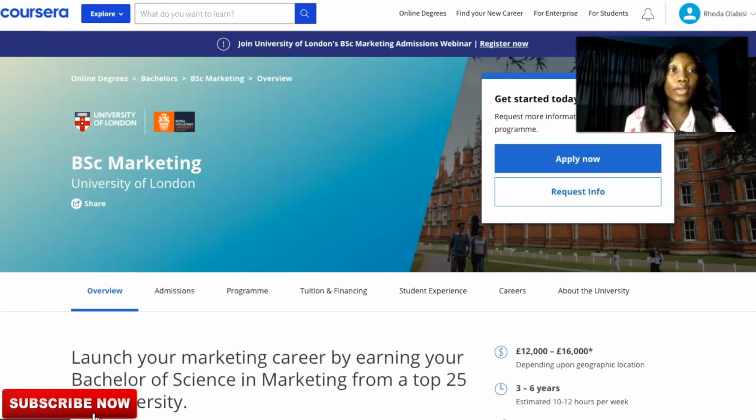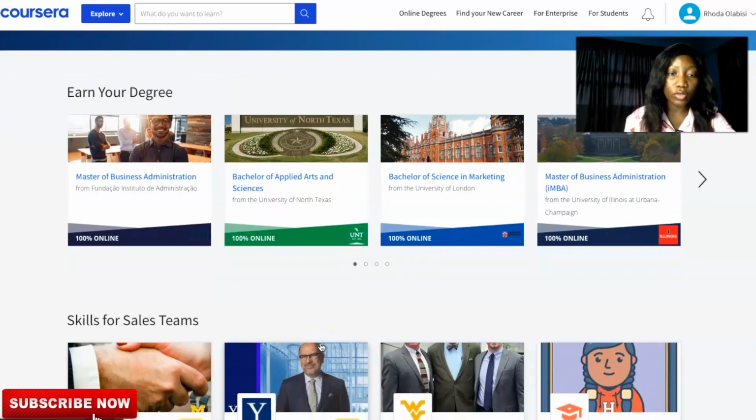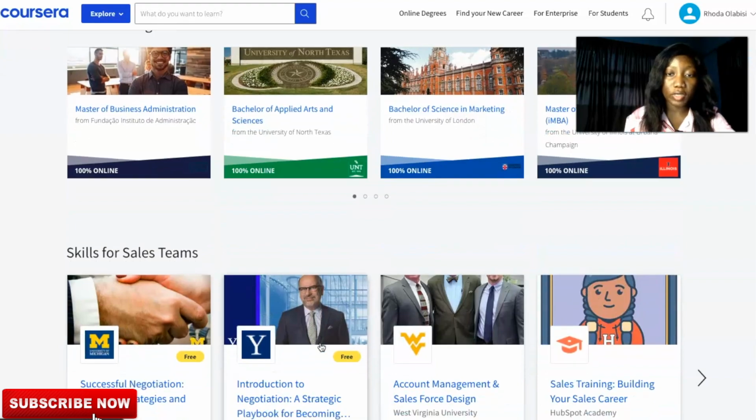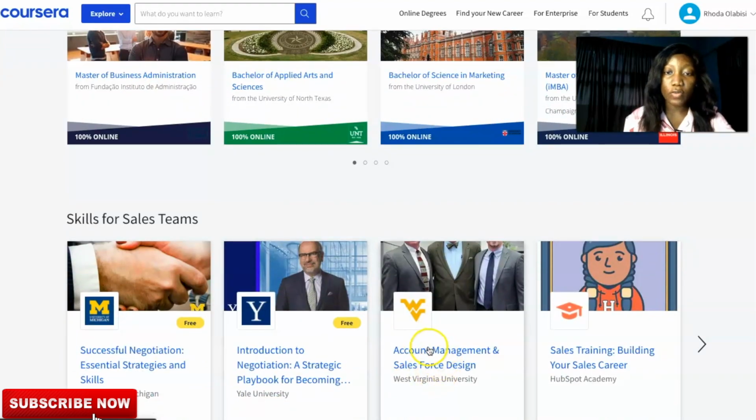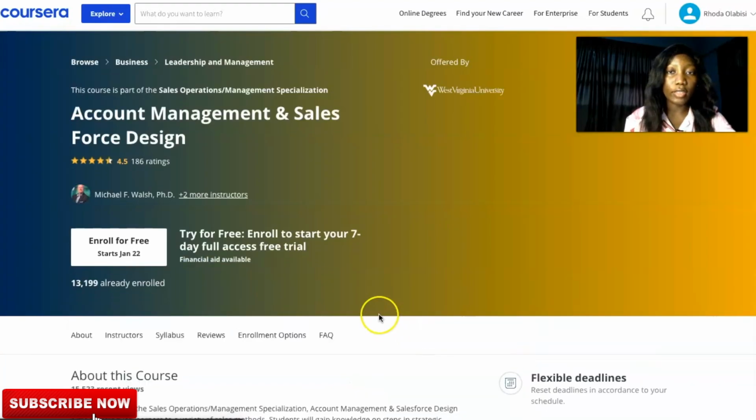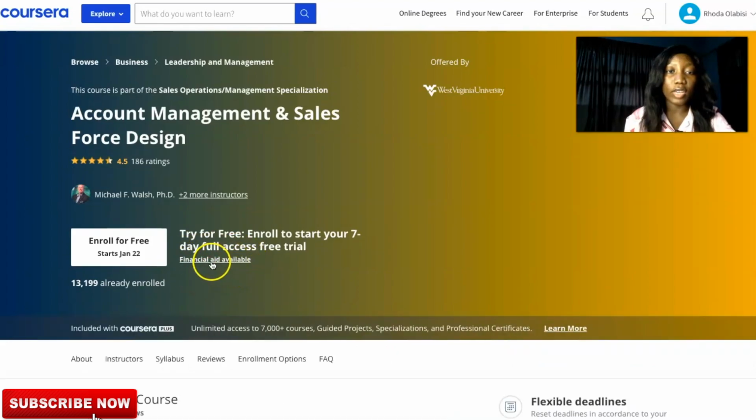So now let's navigate back. Now we've returned to the home page, so we can check for another course that has financial aid. Let's go for Account Management and Salesforce Design. Alright, so we can see that it is specified here that this course has financial aid available. It's important for you to note that you do not start your free trial if you want to apply for financial aid. You can see here, enroll for free.